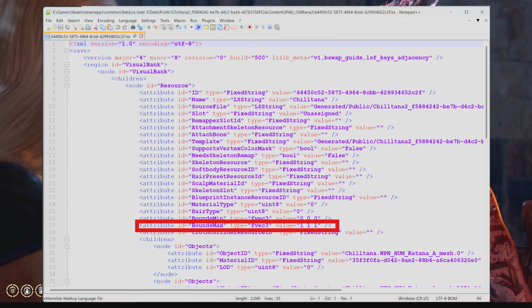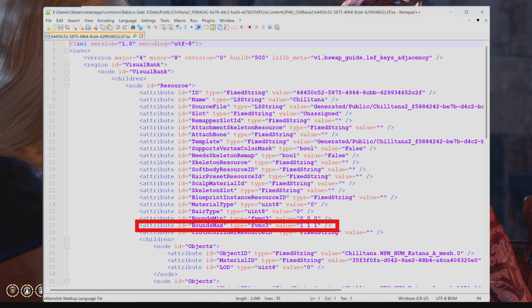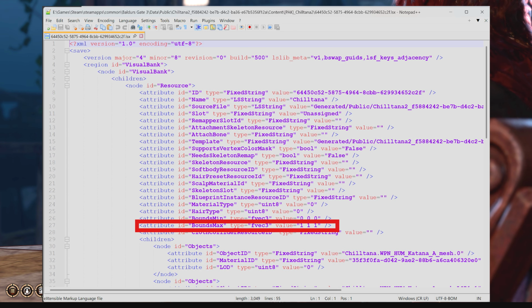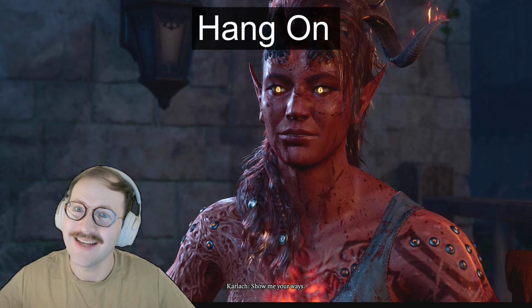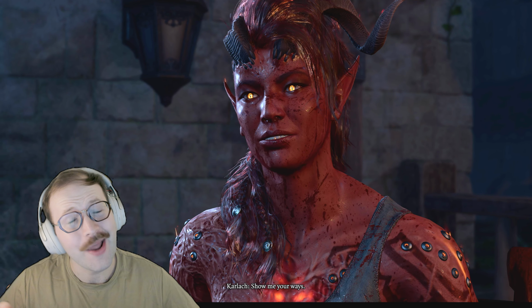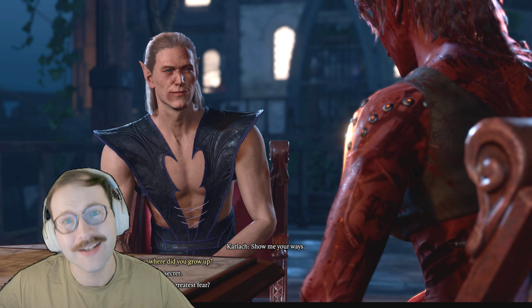Search for the field called BoundsMax and set its value to 1 1 1, all separated by spaces. That's enough to fix the invisible item issue in most cases, but keep watching because we have to convert it back for the toolkit to be able to use it.